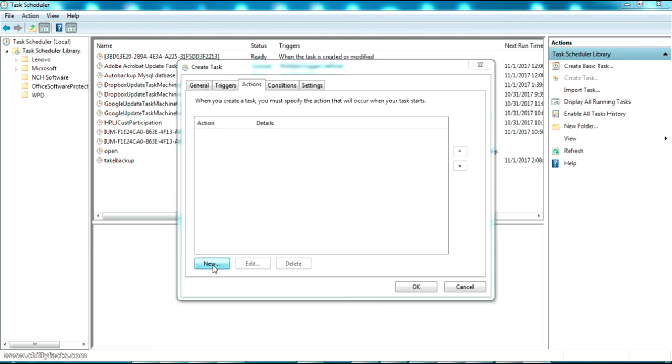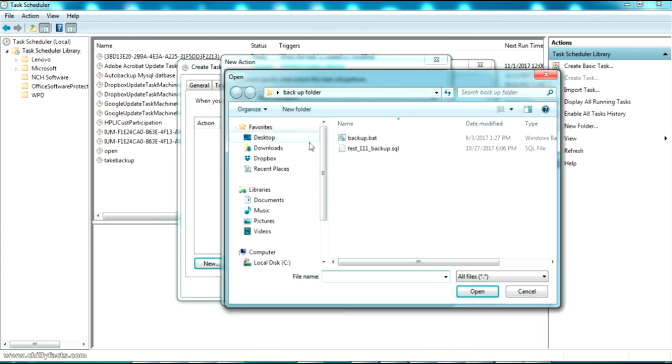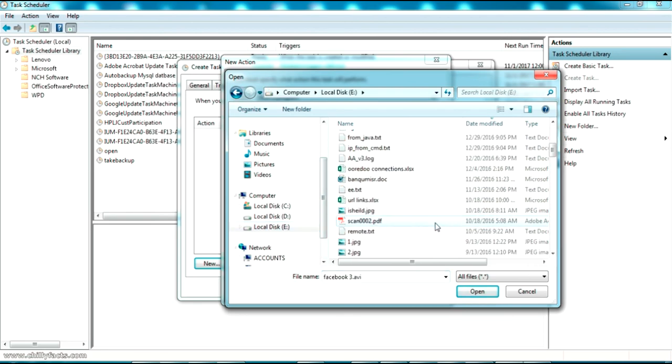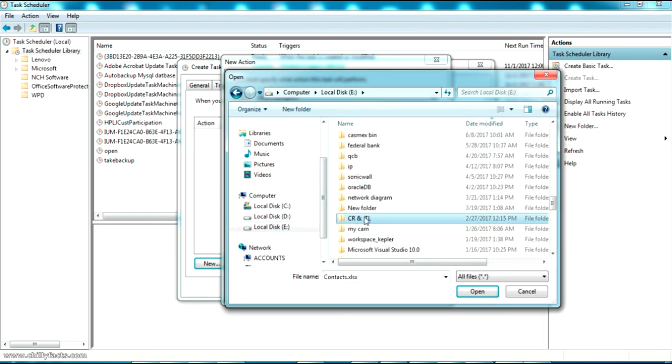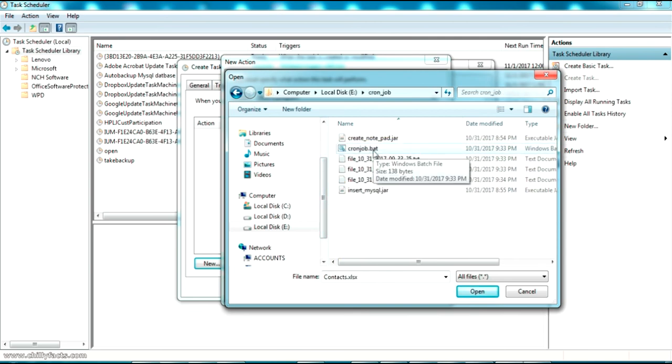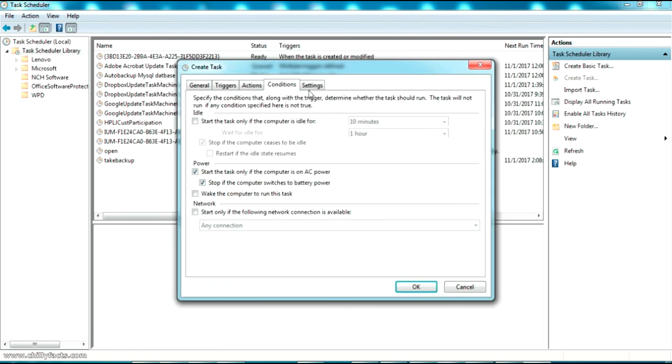In the action, you can see here Start a program. Just browse to the location where you have your bat file. It is in my E drive, cron job folder, and this is the bat file we have to open every 5 minutes. Just double click on that, press OK, and check the conditions and so on.